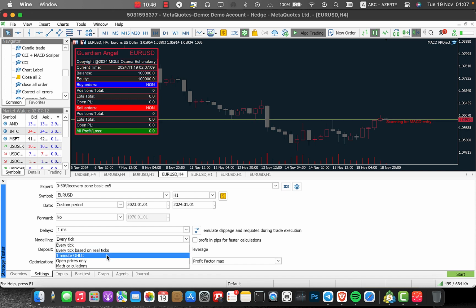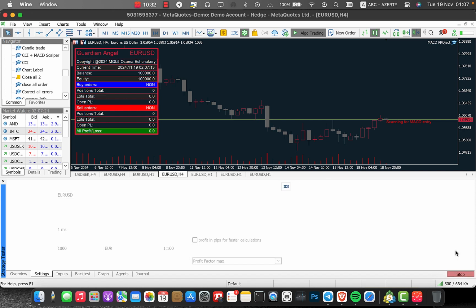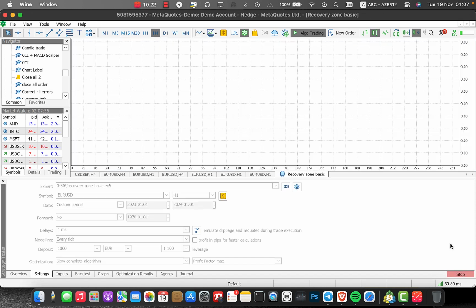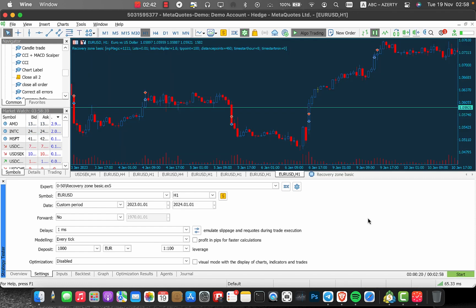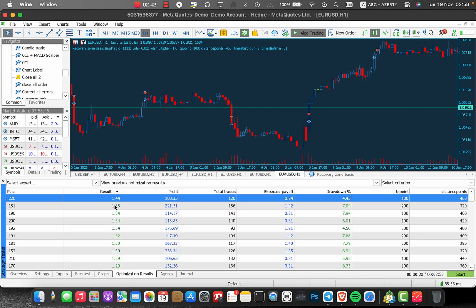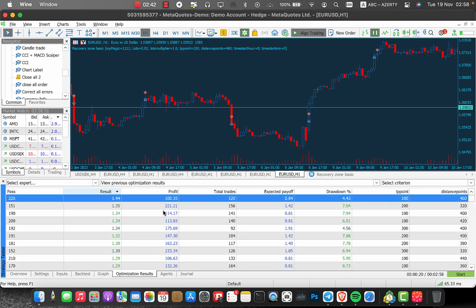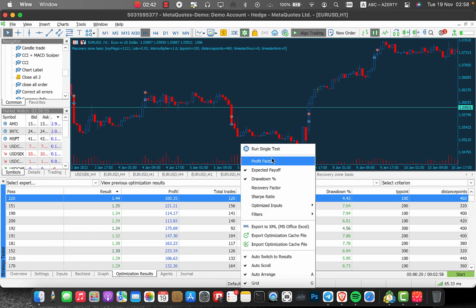Once you've set everything up, it's time to run the optimization. Hit Start, and MT5 will begin crunching the numbers. This process might take some time, depending on your optimization settings, the range of your parameters, and your computer's processing power. After the optimization is complete, go to the Optimization Results tab. Here, you'll see all the combinations of parameters that were tested, ranked by your chosen optimization criterion. Sort the results to find the best performing set of parameters. Double-click on a result to run a detailed backtest with those settings.